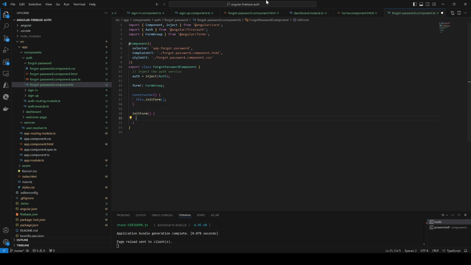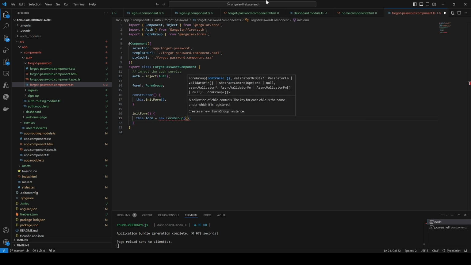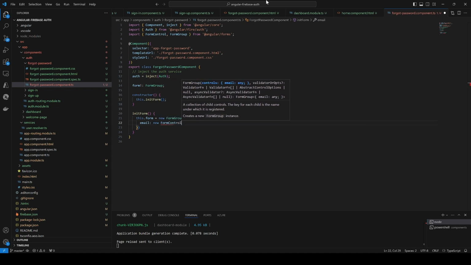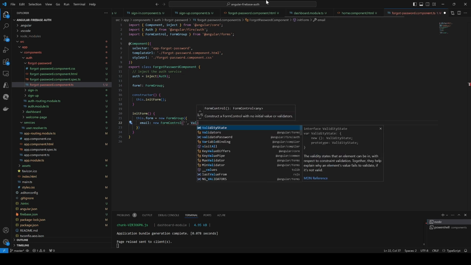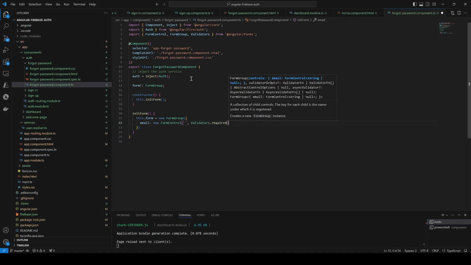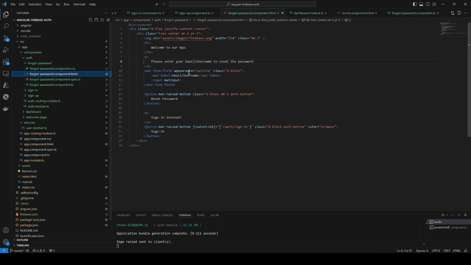Then in this method we're going to start building the form, and it will contain only one field, actually. New form group, and this form group will contain only the email, and this is a new control or form control, and that is going to be empty by default. Then we need to validate that it's required, and that's it.